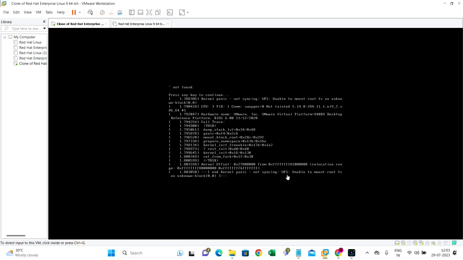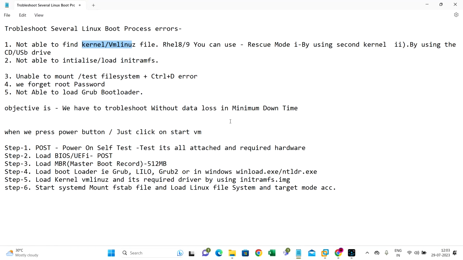It's saying Kernel panic, not syncing: VFS: Unable to mount root fs on unknown-block(0,0). So it's not only saying press any key, kernel panic, not syncing. This error is also known as a kernel panic error. This is the same because it's not able to load the initramfs image file.